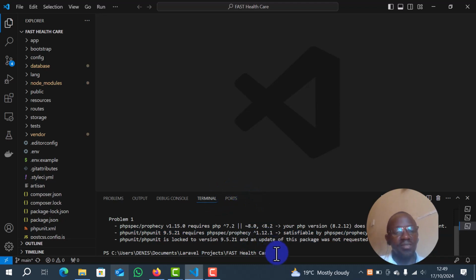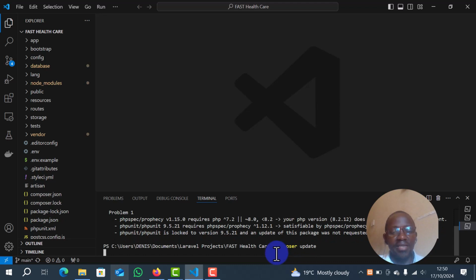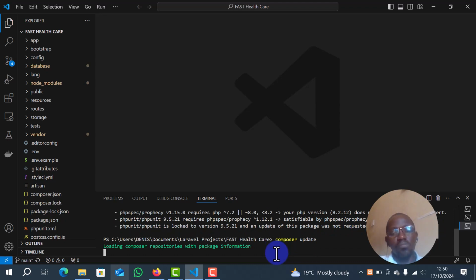How do you fix this? The best way to avoid these issues and improve your project's overall stability is running a full composer update. Just type in composer update. This will update all your dependencies and resolve any potential issues with package vulnerabilities. I will do it here in my command line, composer update, and I will allow it to run. We give it time and let it run.